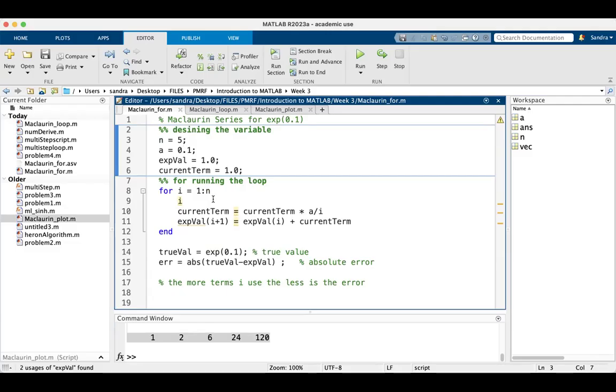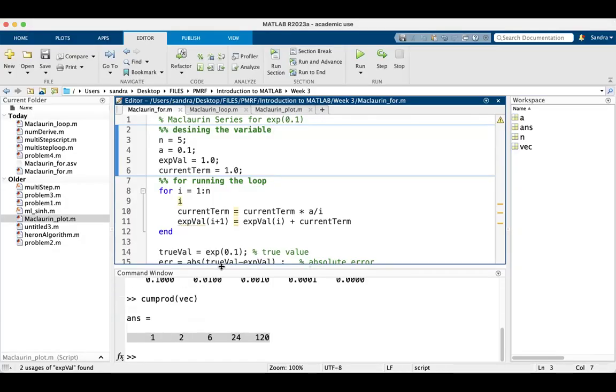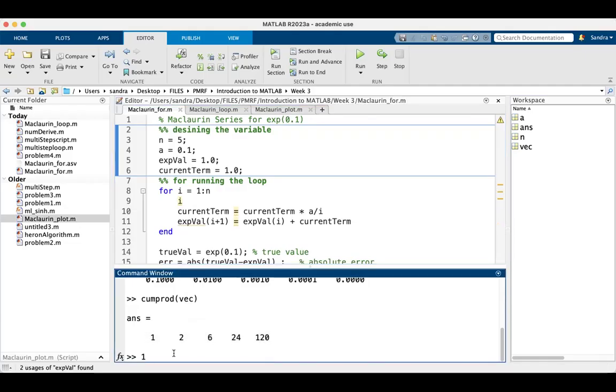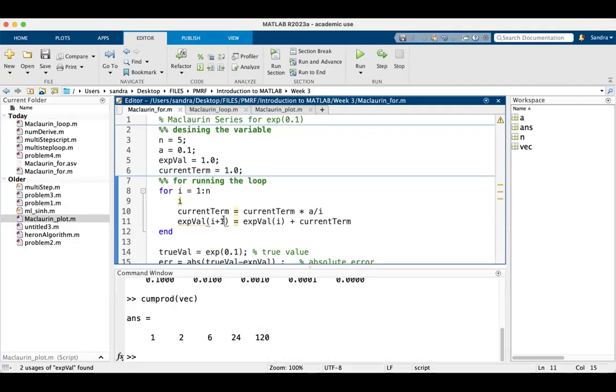Okay, and here if I give exponential value i equal to exponential value i minus 1 plus current term, will it be the same? Here you have written exponential value i plus 1 is equal to exponential value i plus current term, right? I'm saying if I write exponential value i equal to exponential value i minus 1 plus current term, will it be the same?